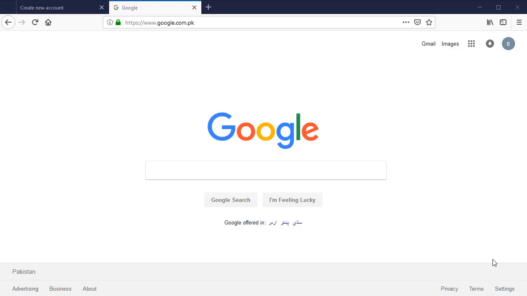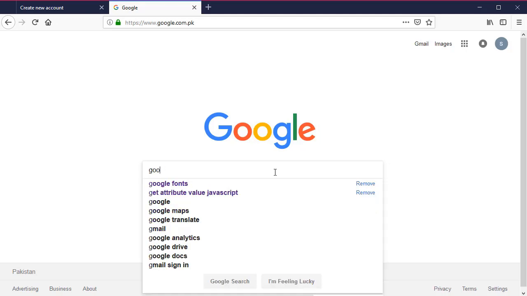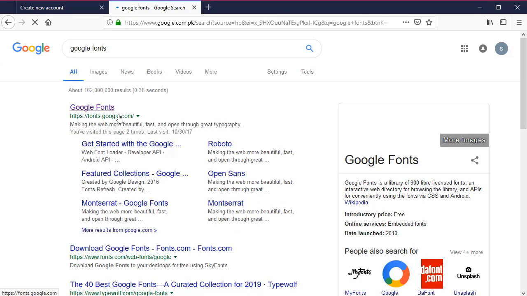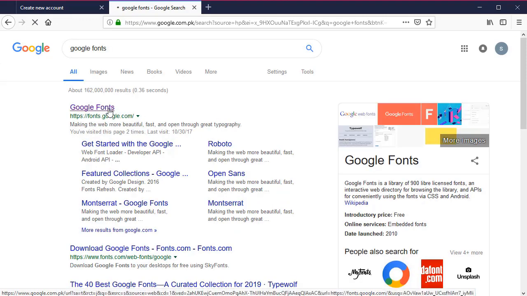Welcome friends. In this lecture, we will choose the Google fonts for the layout. So simply go to google.com and type Google fonts, and now click on the first link, Google fonts, and basically we will use the Roboto fonts.